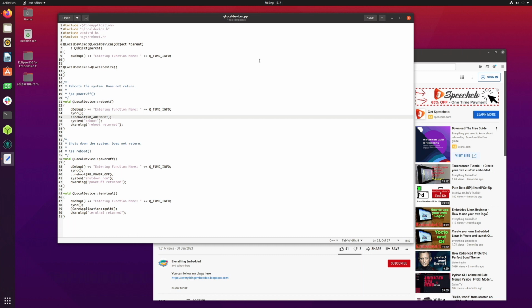And what if you want to power off? Well, again, you just need to call the same method, reboot, but this time pass in the parameter called RB_POWER_OFF. This will power off the system and the device will just shut down immediately. But of course, you need to be aware that to actually execute these methods, the user should have root privileges. If you don't have the necessary privileges, these methods are not going to have any effect.